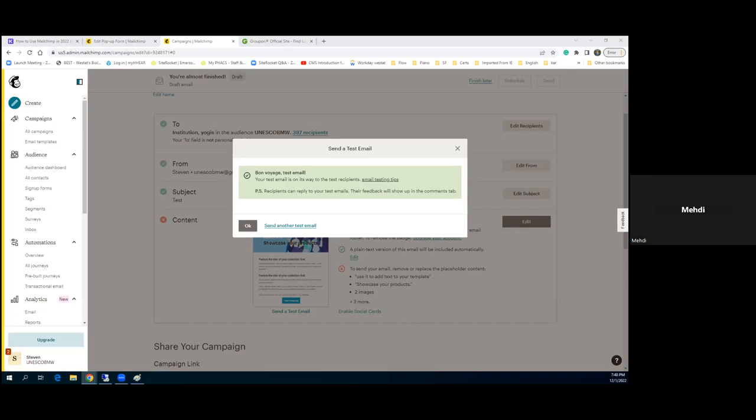Let me show you. I'm refreshing my Gmail to show you how it looks. Come on, Gmail. Sorry, give me a second. I'm refreshing my Gmail to show you the email.